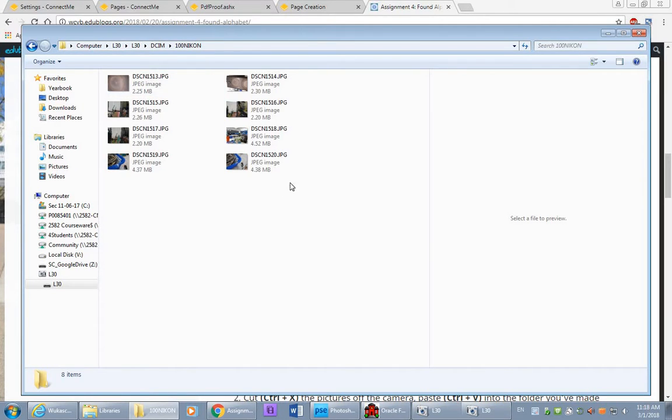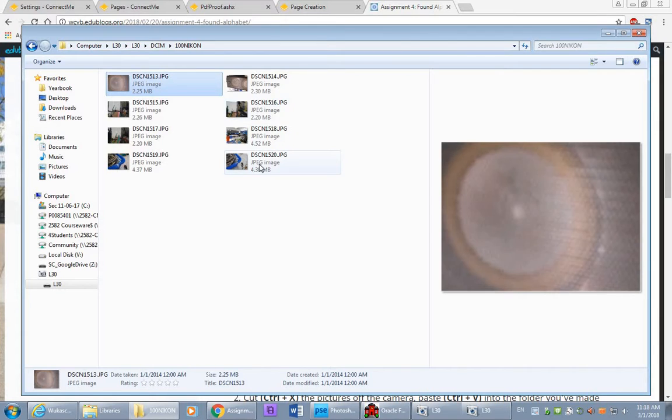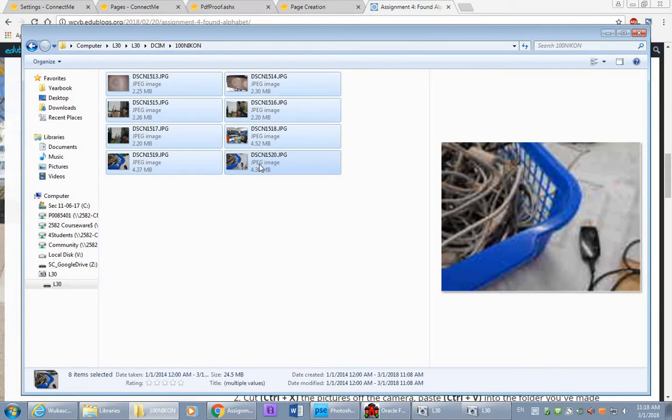Let's say these are the pictures you want. You select all of them by clicking and dragging a box around them, or you can click on the first one and shift click on the last one and press Control X. You want to cut them off the camera. Control X.